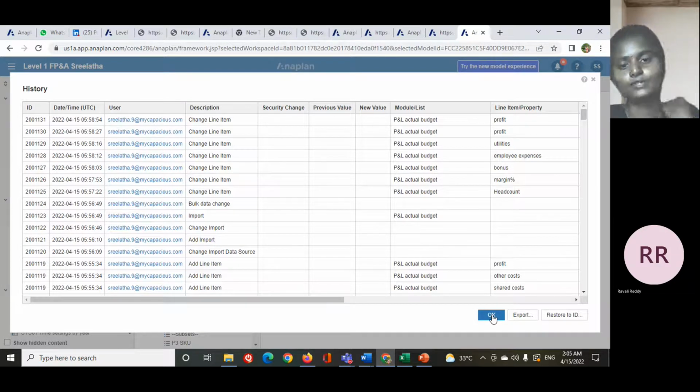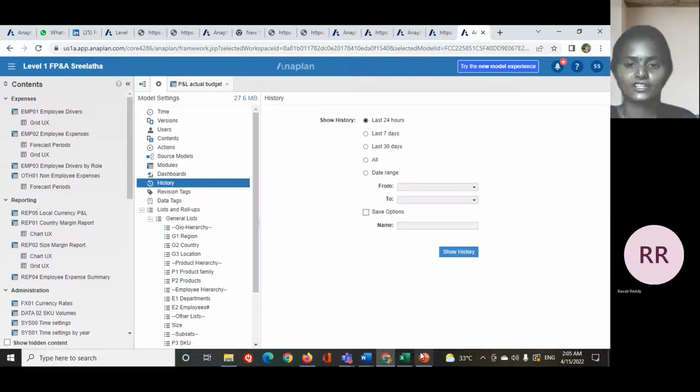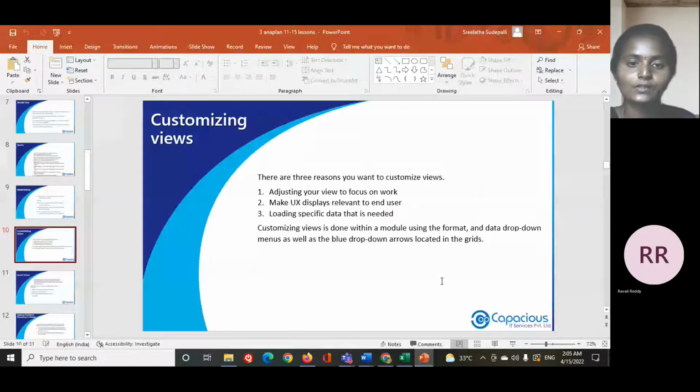And then customizing views. There are three reasons you want to customize views: adjusting your view to focus on work, making UX displays relevant to the end user, and loading specific data that is needed. Customizing views is done within a module using the format and data drop down menus, as well as the blue drop down arrows located in the grid.